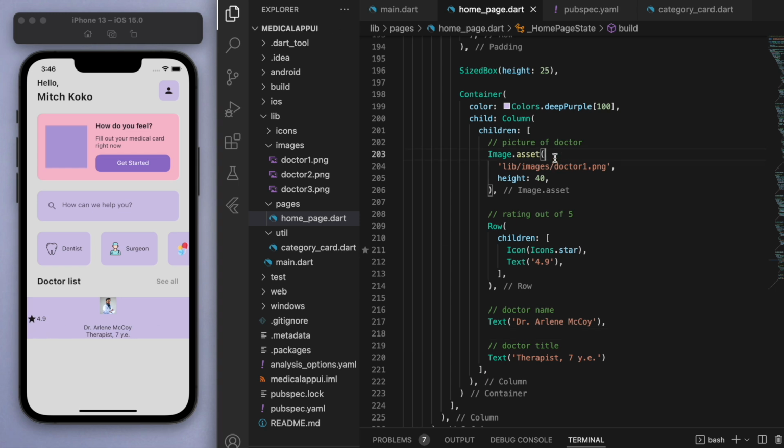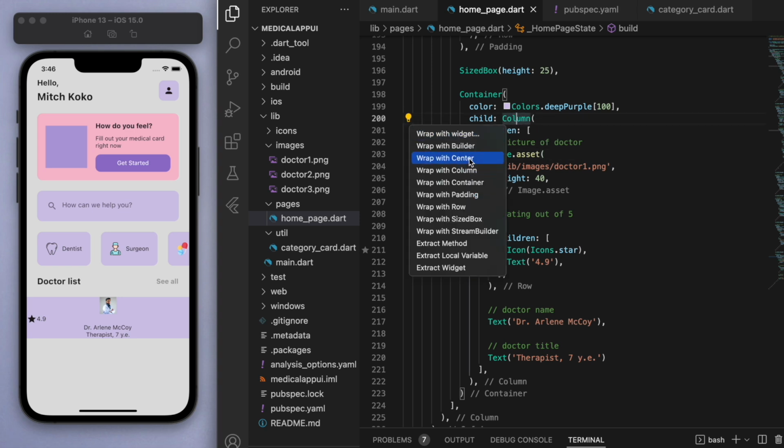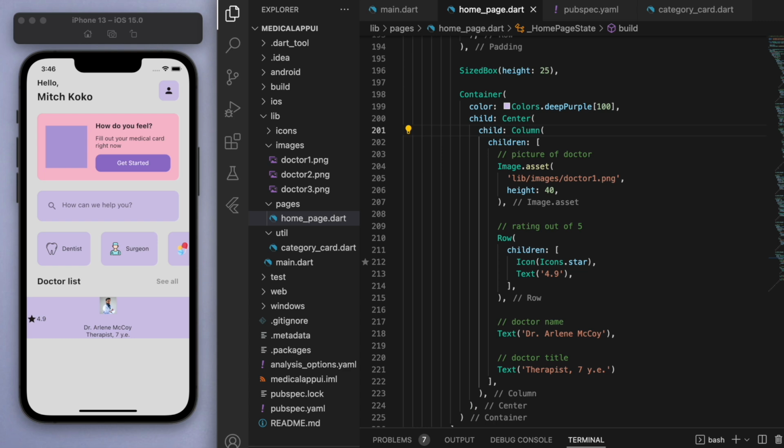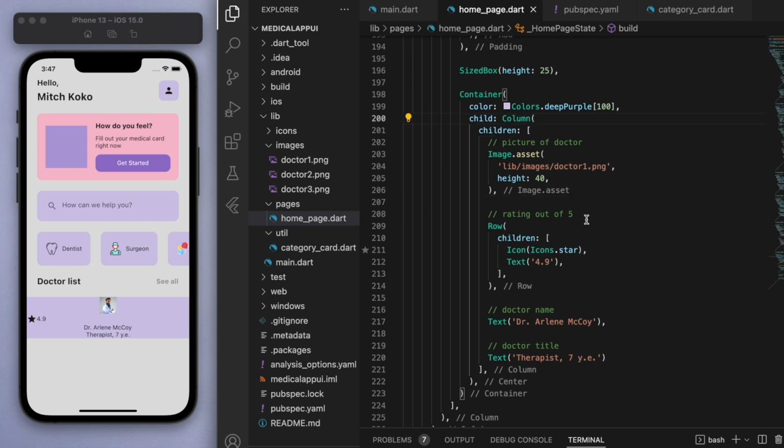So how should we do this? Let's try to restrict this a bit. So I'm just going to put this in the center. Does that do anything? No.